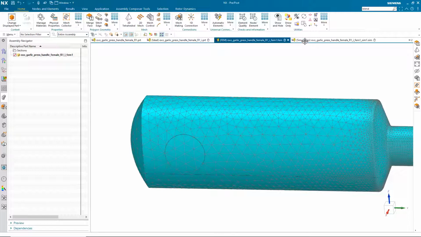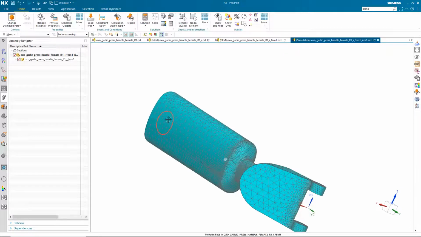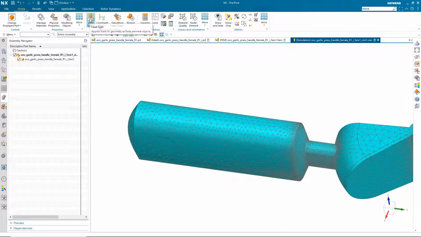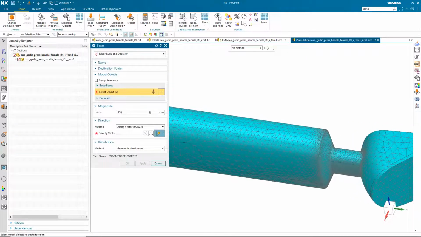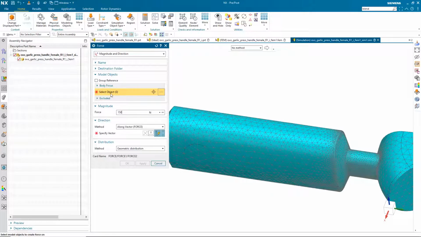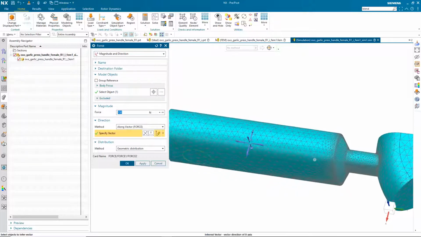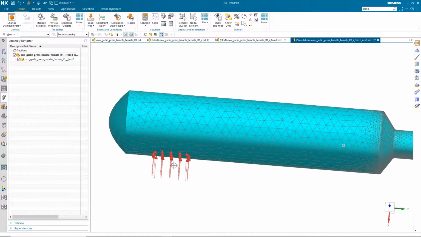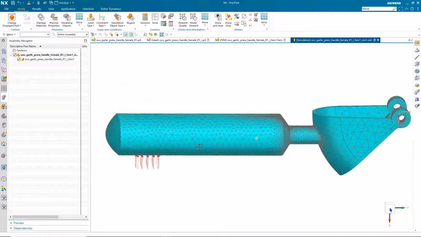All right, what's the next step? We got to go up again. So let's go back to our simulation. Look at that. That's exactly what we wanted. Let's add the load. So I'll go with a force, 150. And for my object, I'm just picking that area where it's now defined. So then we can see graphically this is where the force is going to go. So that's the load.